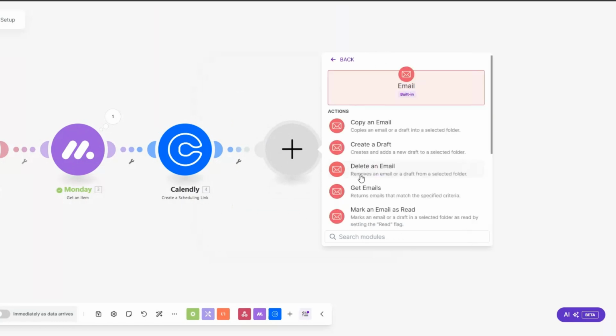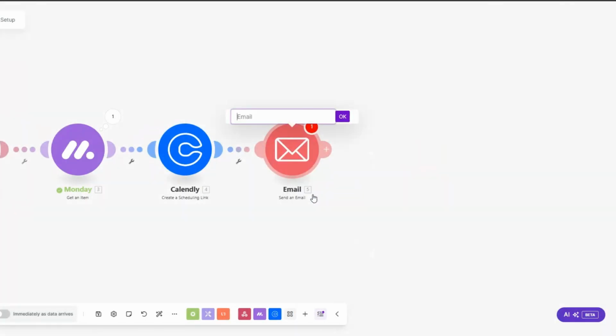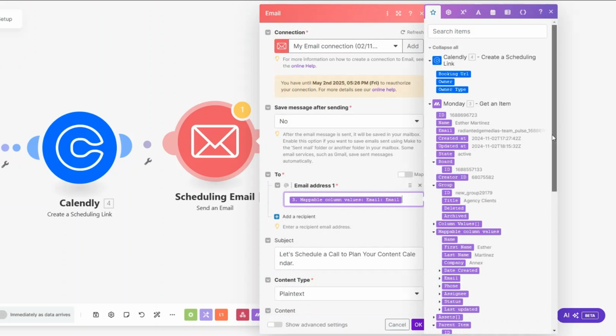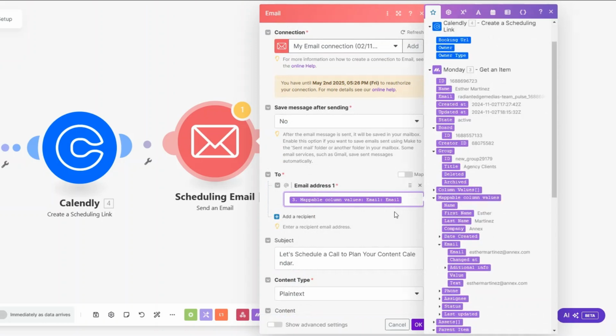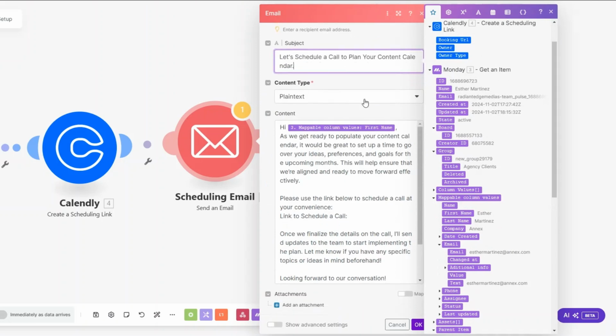So here I'll search for email and then click on send an email module. And then here, we can rename this module to scheduling email. Then click on OK. Now here, for the email address, we're going to add the email address from Monday. So this email address right here. The subject line of our email could be in the lines of let's schedule a call to plan your content calendar. And then for the content type, we're choosing plain text. And the content, we can say hi, first name. The first name, this first name right here.